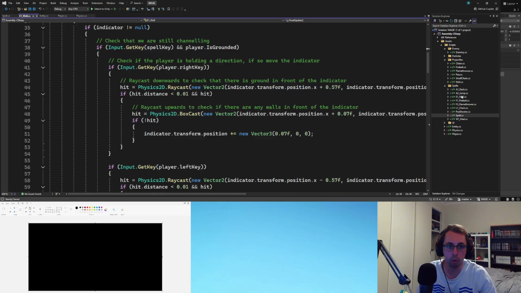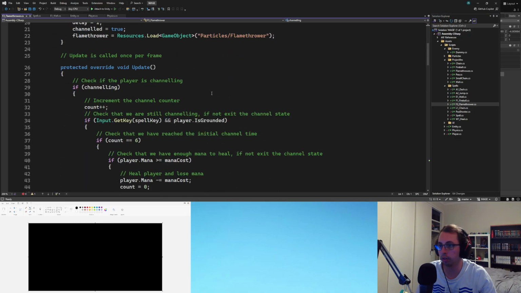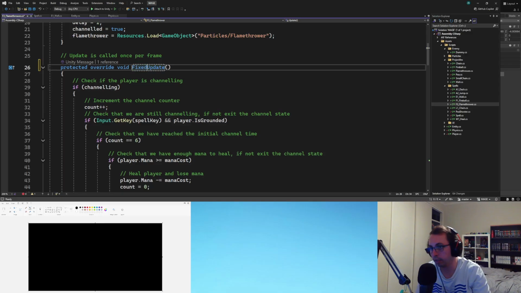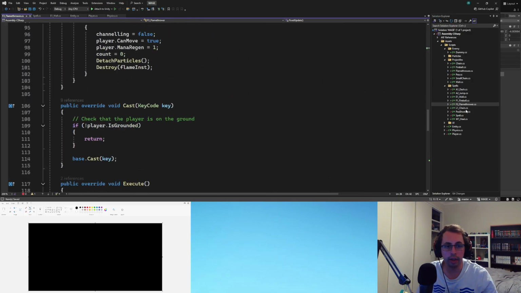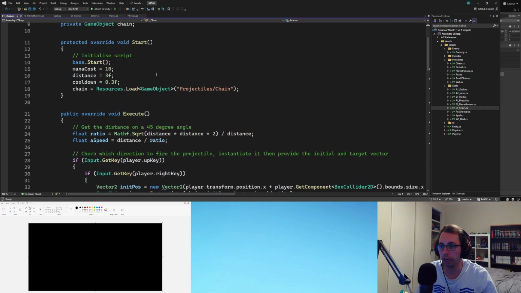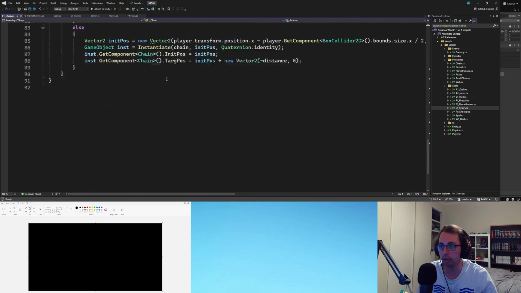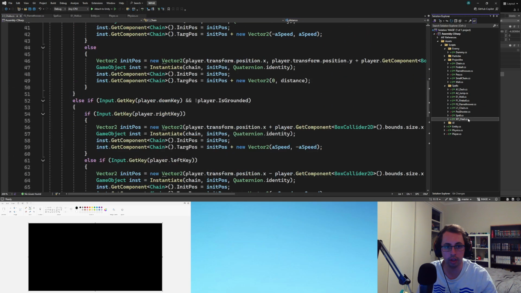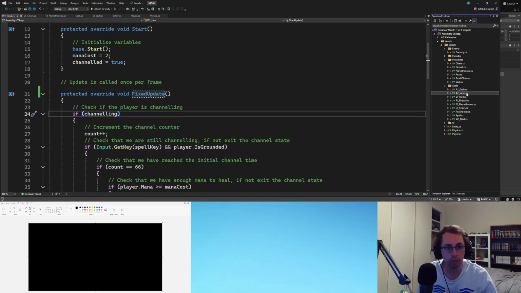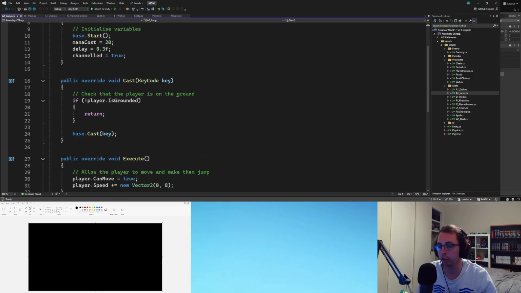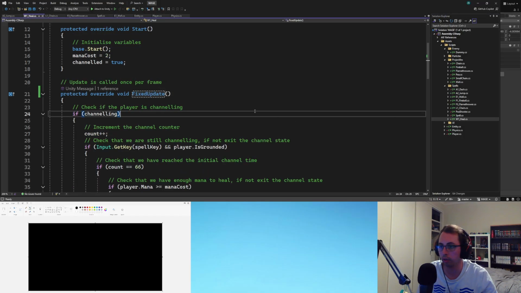So that's the wall. Fireball doesn't use it as flamethrower. It does. Fixed update. And I don't think chain uses the update. No, it doesn't, but heal does. And so does jump. Actually, no, jump doesn't. Okay, it's just heal.